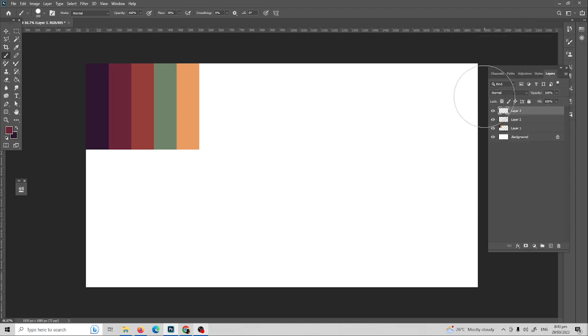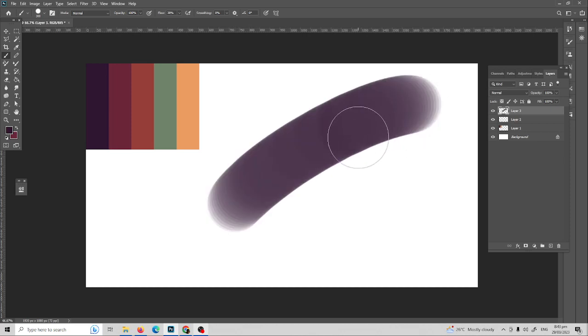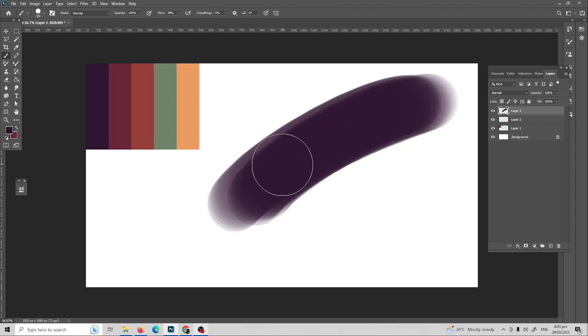Now, if you want to mix two colors, the easiest way is the use of the brush. So, for example, you create a stroke of color like this one, and then if you want to add some shade, you use a darker tone, or you change the opacity of your brush. Then you change the color.